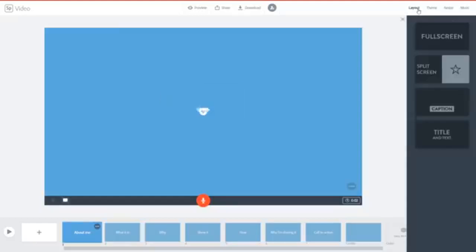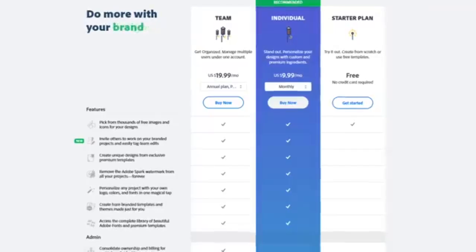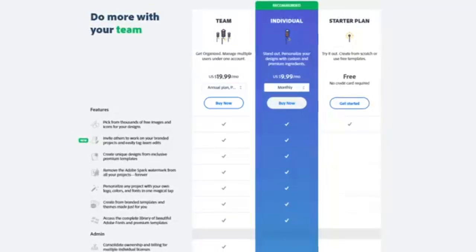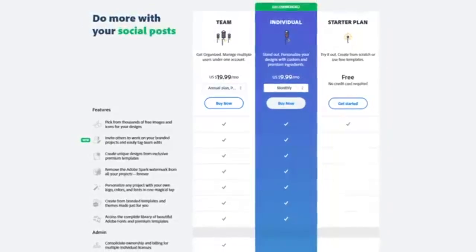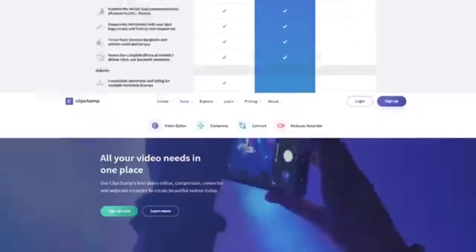Despite these limitations, Spark allows you to import content from services like Creative Cloud, Google Photos, and Dropbox, making it versatile for quick projects. Adobe Spark's free plan is limited, but the premium version is available for $9.99 a month, which removes the watermark and provides higher quality exports and additional features.